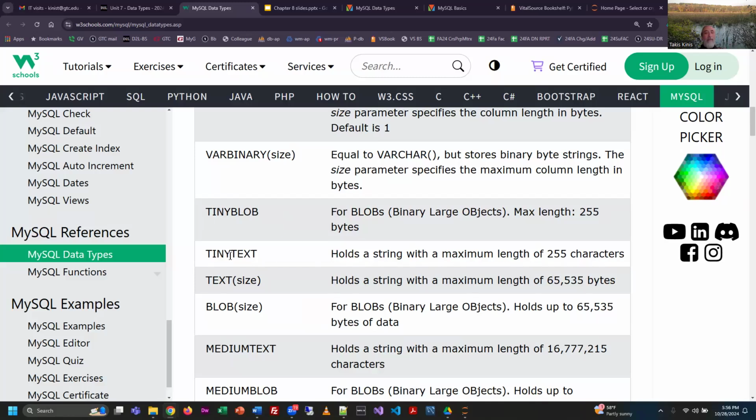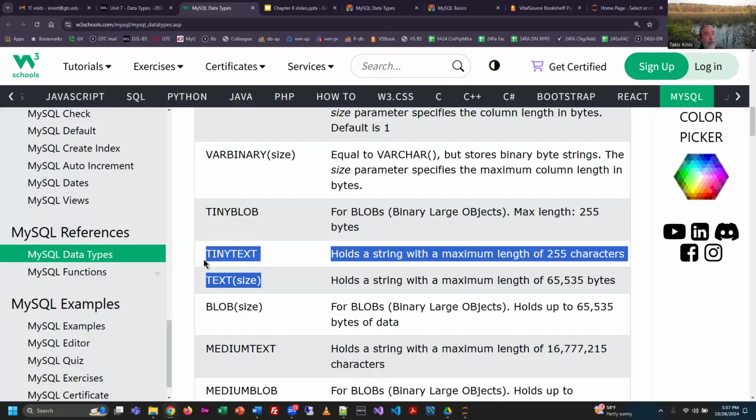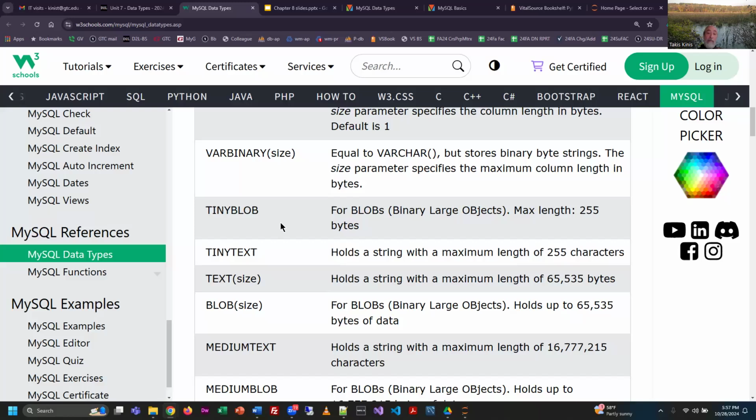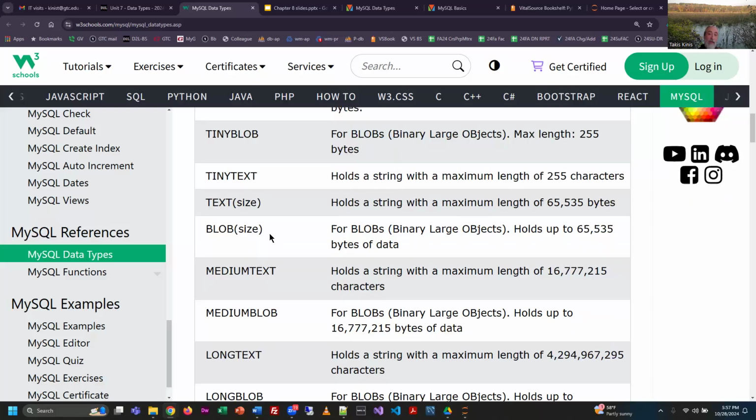Okay, whatever. Another nomenclature that kind of gets carried forward from other database structures, by the way, if you're curious, are tiny text, which is like a char, and text, which is like a varchar. So therefore, I rarely use these, right? Frankly. Then we have the blob, which is something you might use.